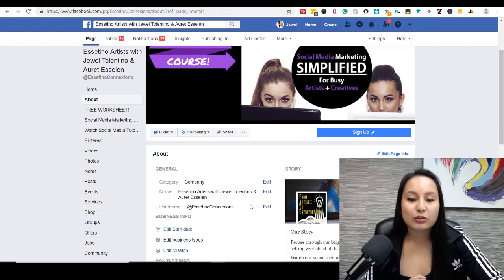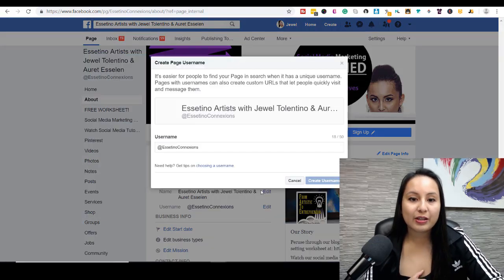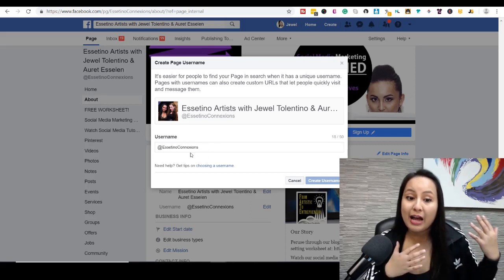So you want to click edit, and then right here, it says, it's easier for people to find your page when it has a unique username. Pages with usernames can also create custom URLs that will let people quickly visit and message them. So right here is where you want to change your name or add your name.